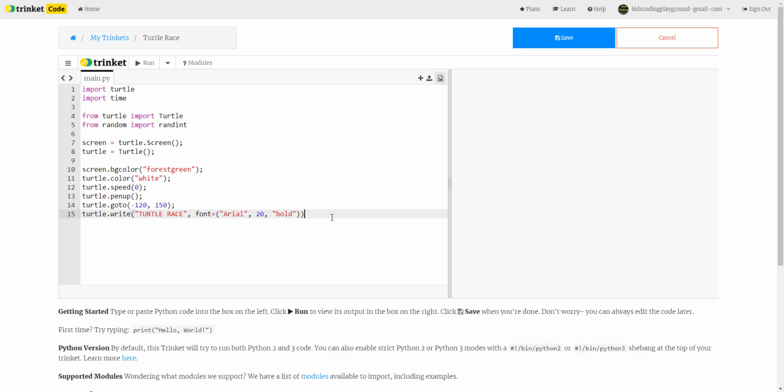After this, we're going to make it pen up. So after it's done writing it, we're going to make it pen up. turtle.penup.